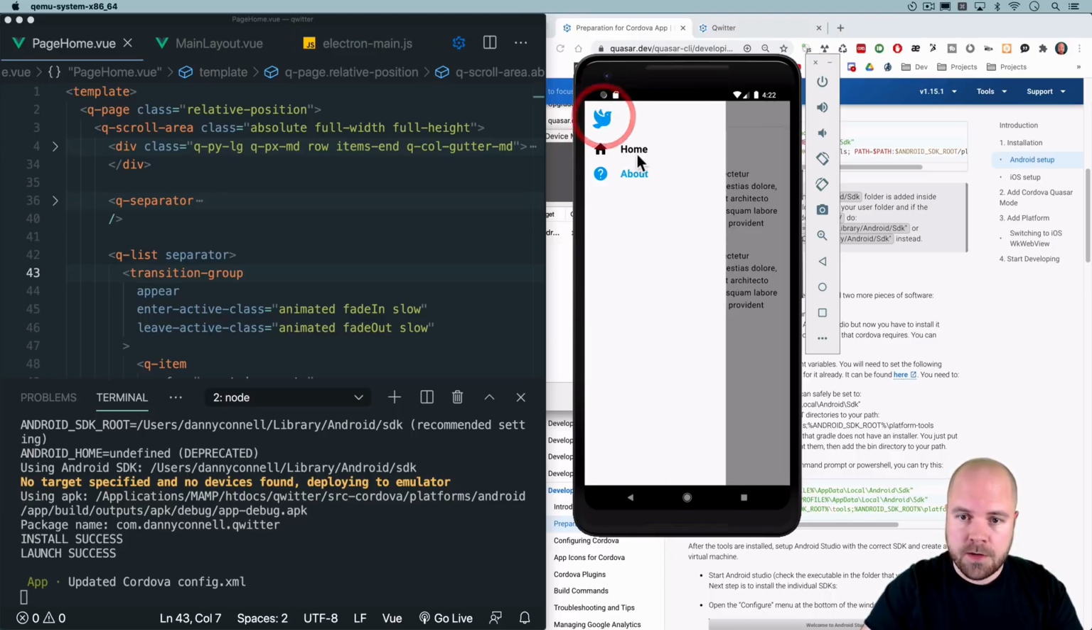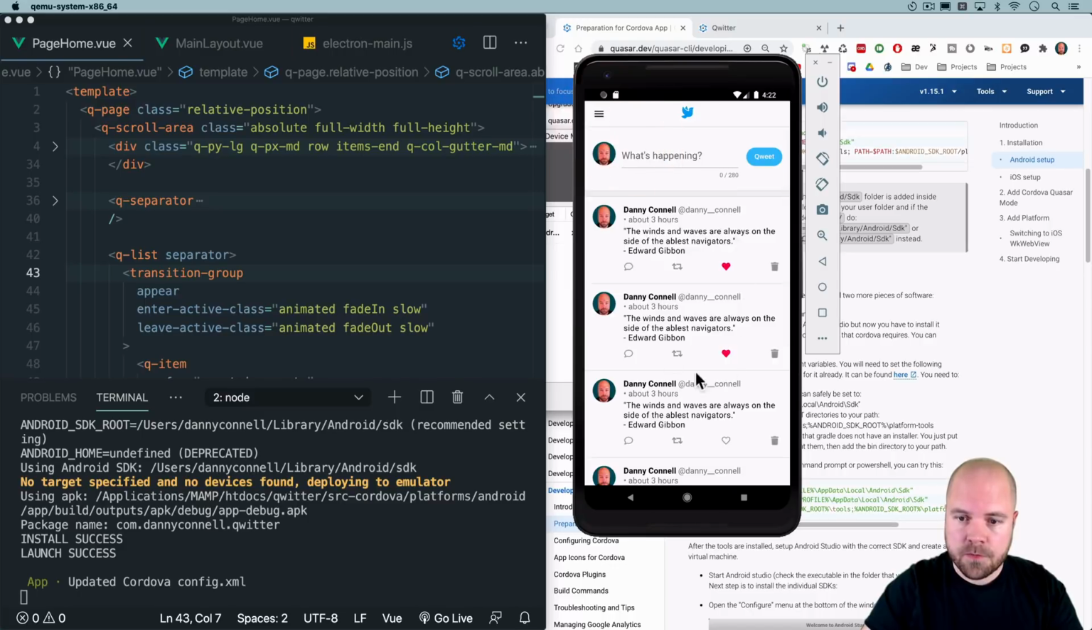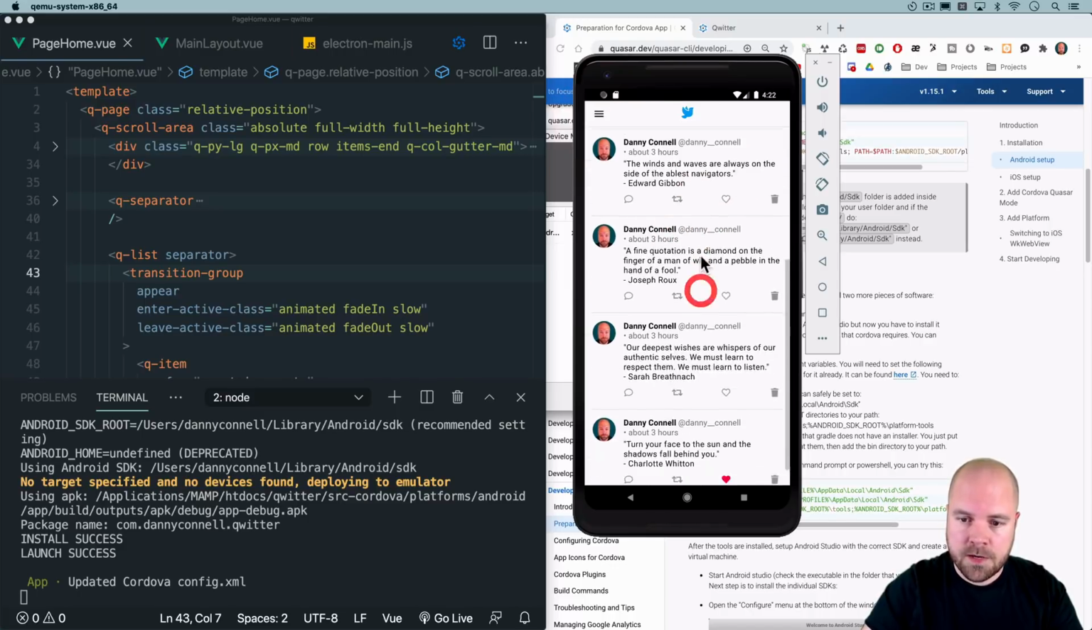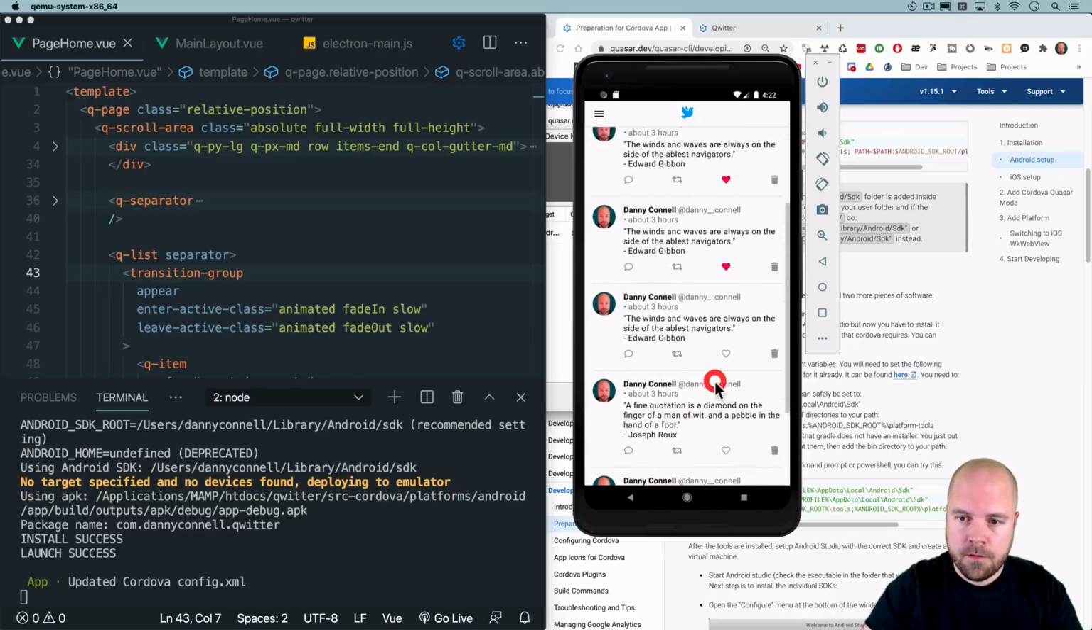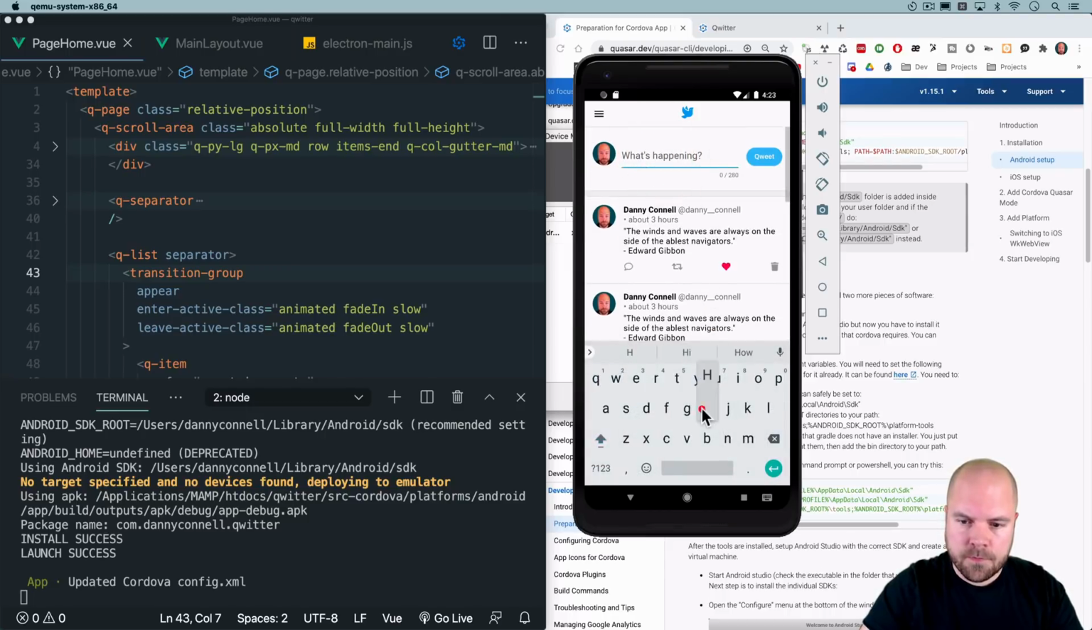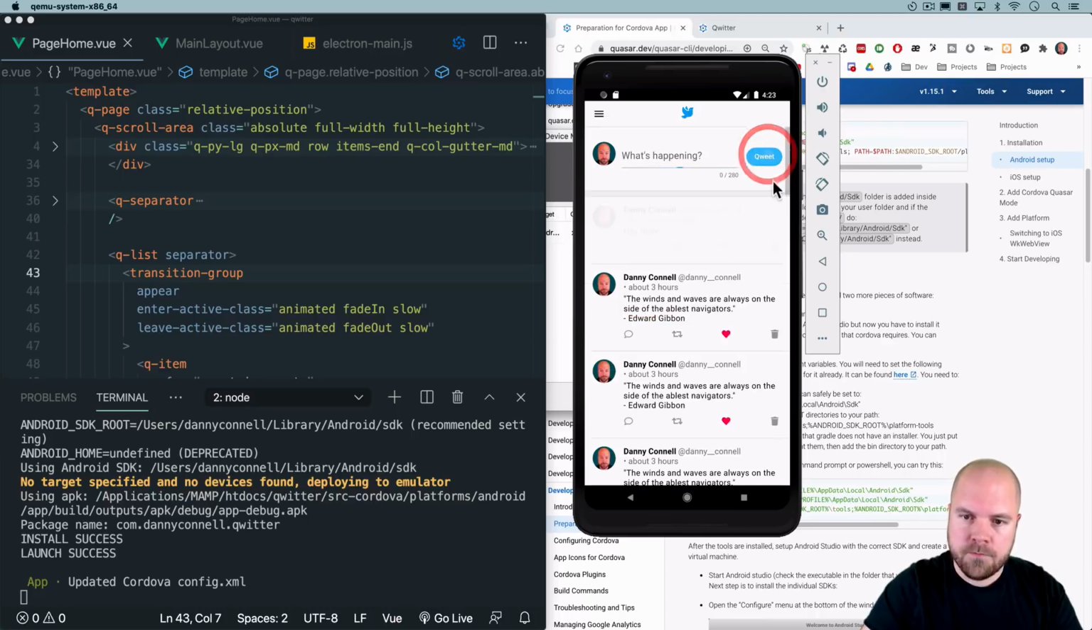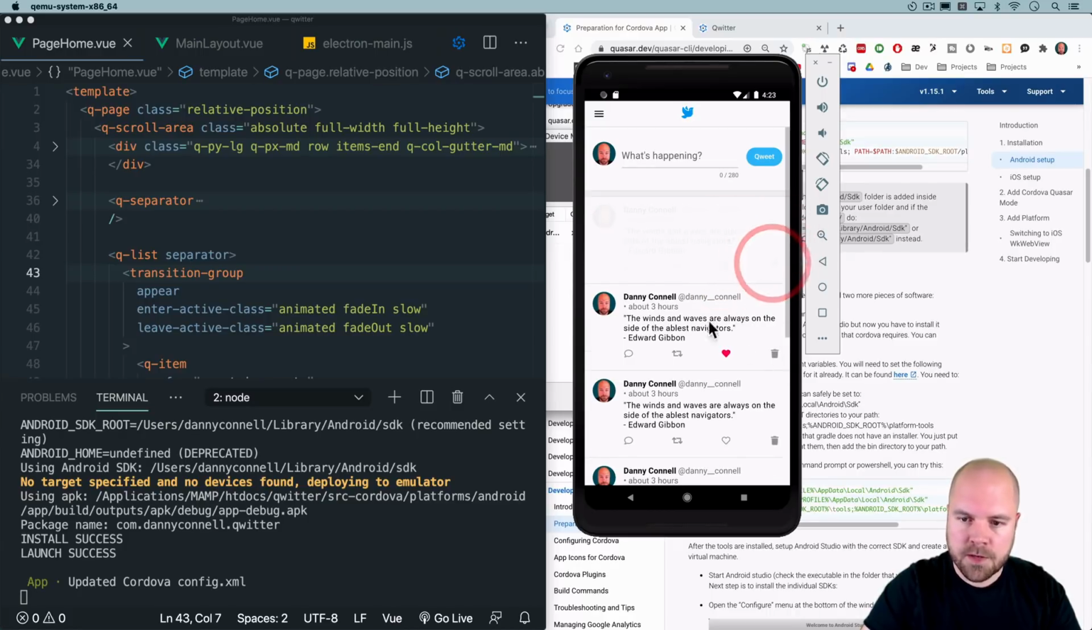So we can get to our different pages. You can see all of our tweets, and we can scroll down them. Let's see if we can add a tweet. Click the button, and yeah, it's added it. Let's see if we can like them. Yep, seems to work. And delete. Yep, seems to be working as well.